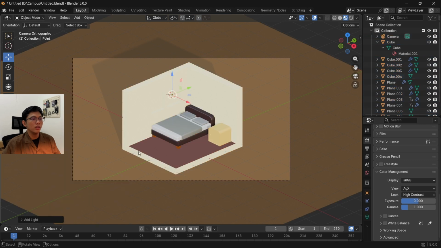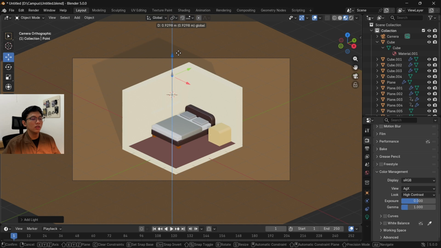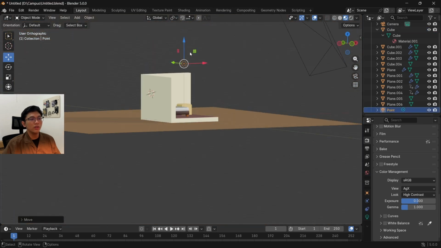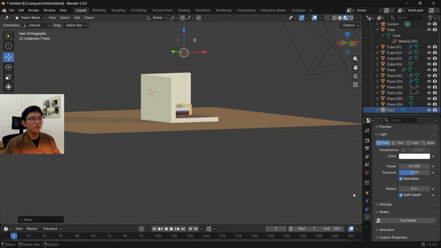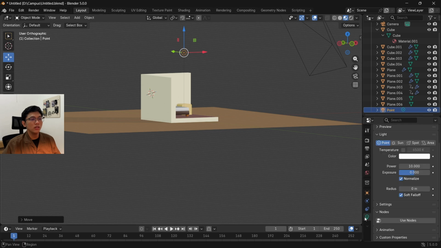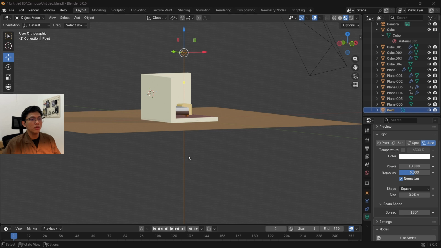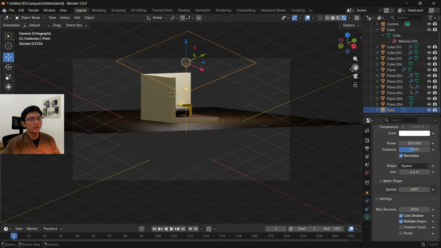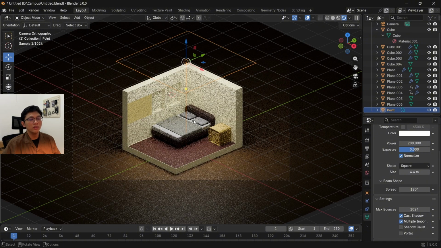Next, we add lighting. Go to add and light. Place it in the middle of the room like this and move it upward. In the light settings, we change the light type to area light. Set the power to 200 and set the size to 4.4. Now we switch to the render preview. Here we can see the preview of the rendered scene.